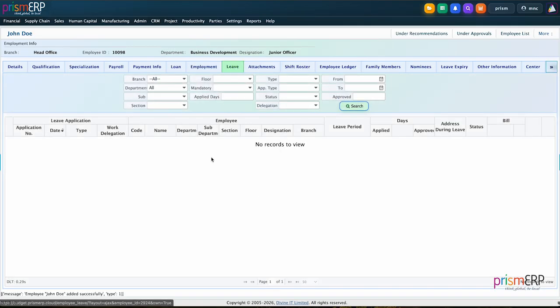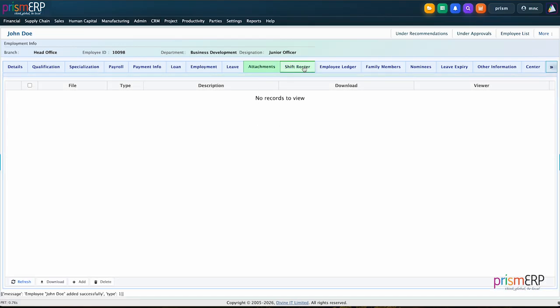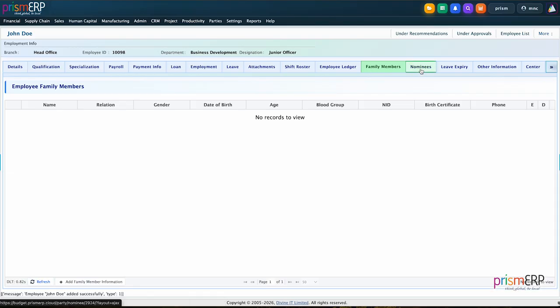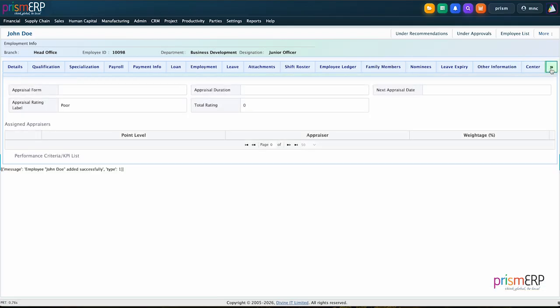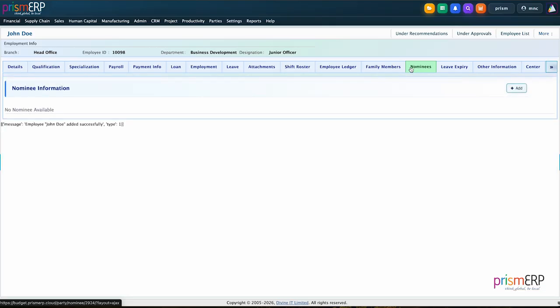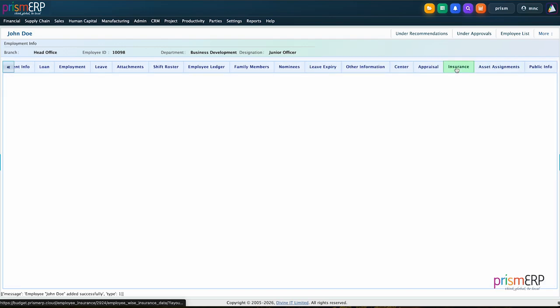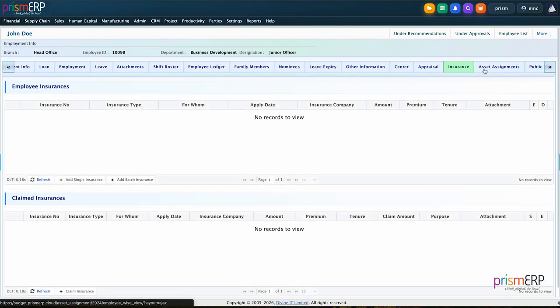We can also see the leave history, status and balance from the leave tab. We can add, view and download any relevant attachments. We can see shift rosters, employee ledgers and family members. If there is any insurance for the employee, you can add and claim insurance. This is the insurance tab. We can manage insurance from here.